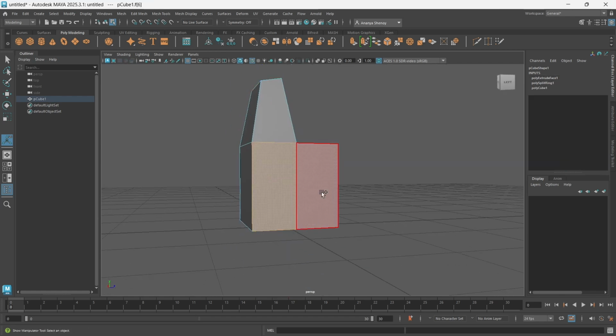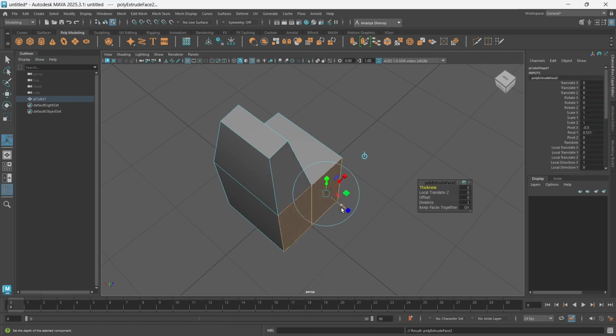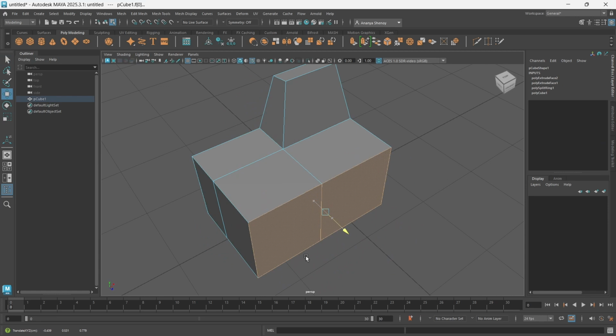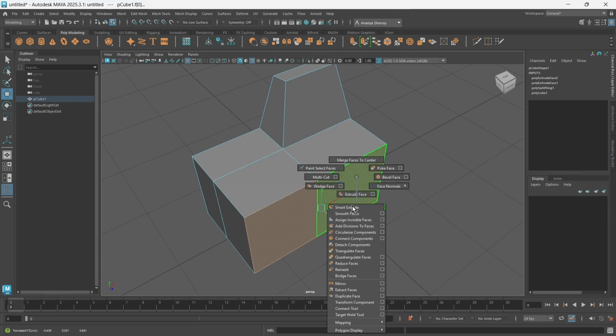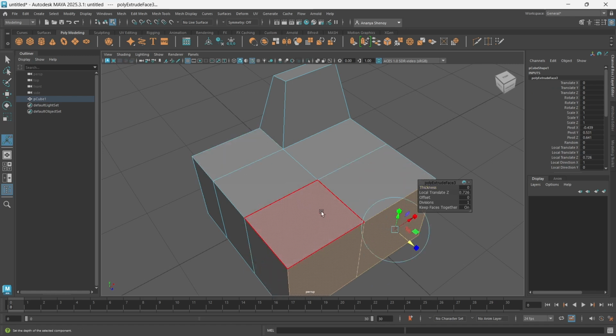You can do this for one face, or you can do it for multiple faces. So you can just extrude that. So you see, if I don't click on extrude face, it just moves the faces that already exist. If I click on extrude face, it creates a whole new set of faces for me.